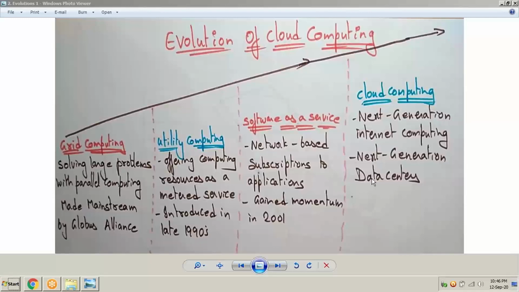The thought arose in the 1990s, but it was first introduced in 2001 by Amazon Web Services. Now, today we can see a pure form of cloud computing, next generation internet computing, next generation data center. We have a huge number of service providers, whether you take Microsoft, Google, Apple, or any other. They all are service providers. What kind of database and services they use is a very different thing, but they all do the same thing.